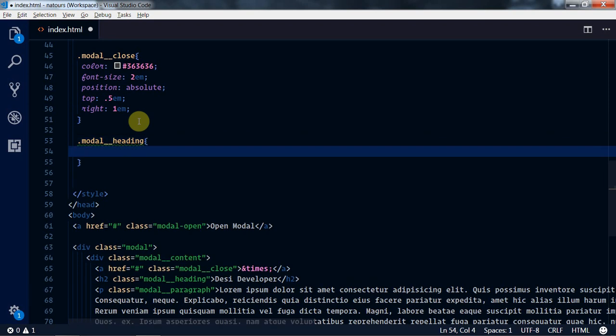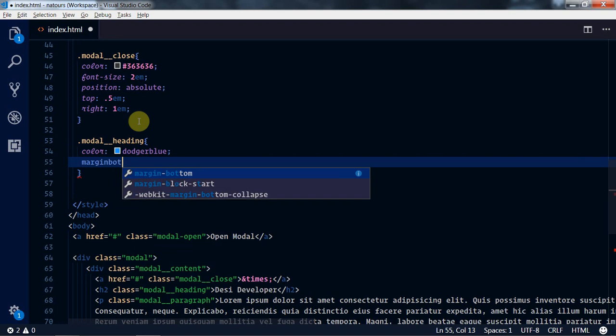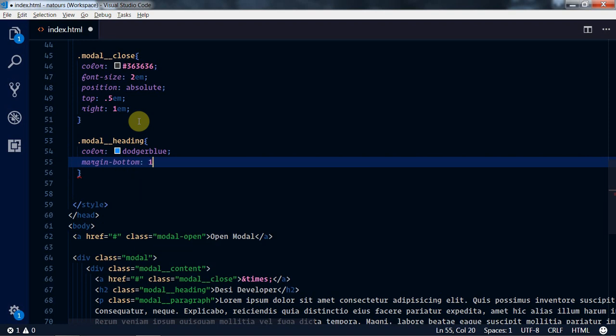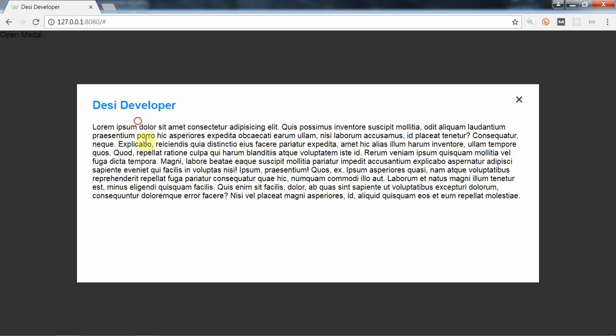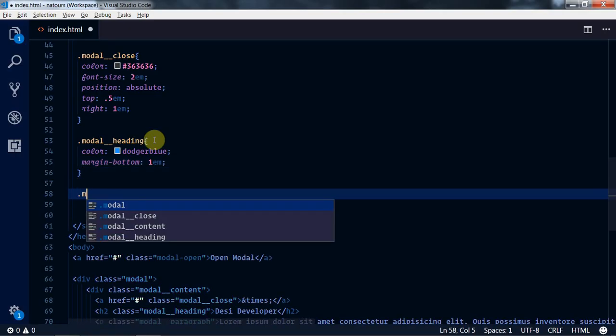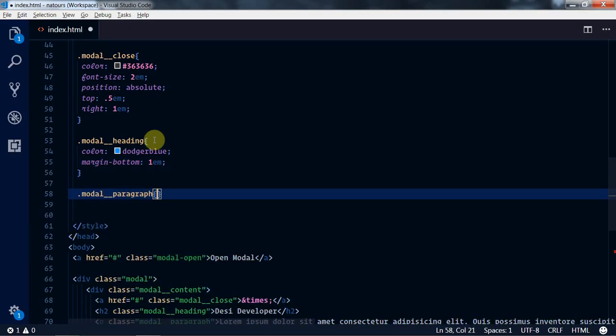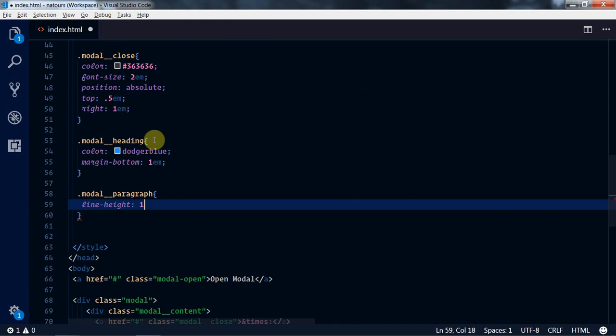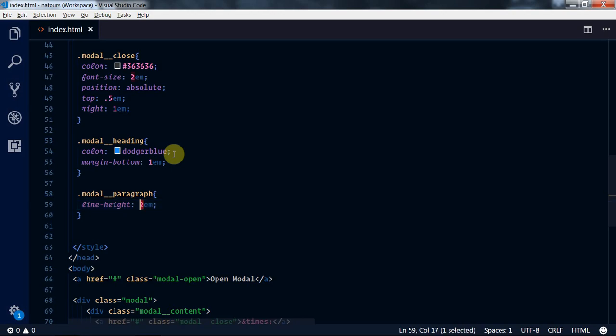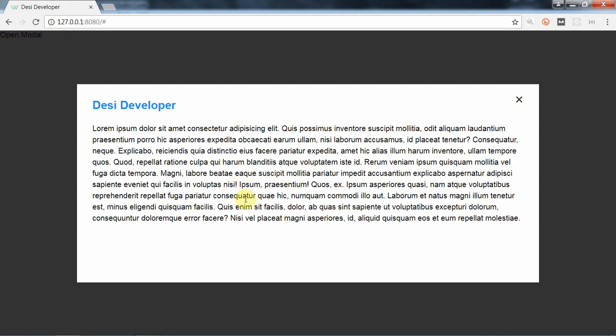Model heading of about Dodger blue, margin bottom of 1em. Let me see. Okay, that is looking perfect. And model paragraph of line height 1em. Let me just see. Okay, not so good. 2em. Oh wait, that is too much. 1.5em. That'll work. Okay, so over here we have the stuff. We have the model on the back, the background, and the content over in the middle.